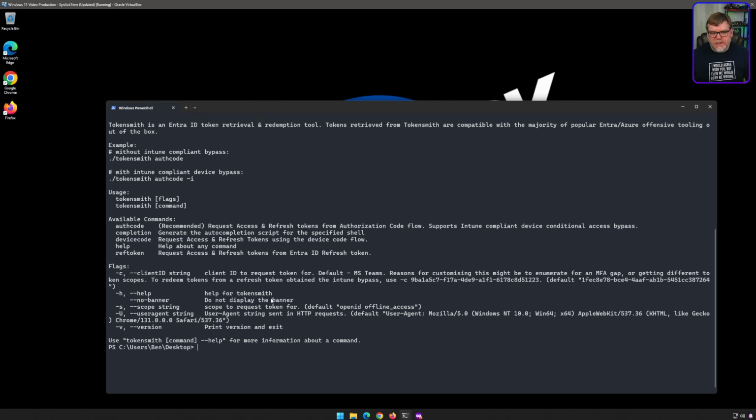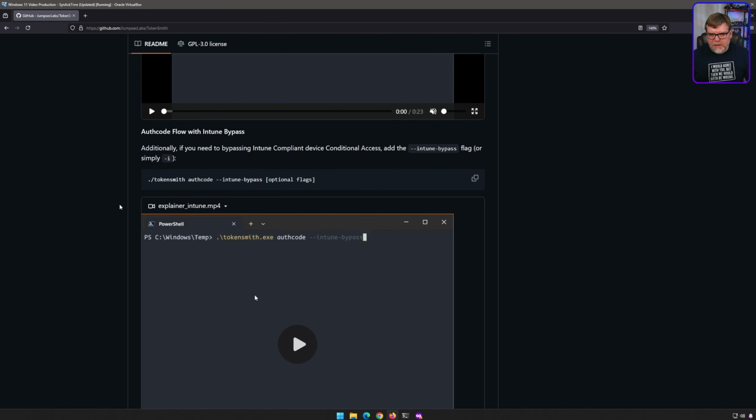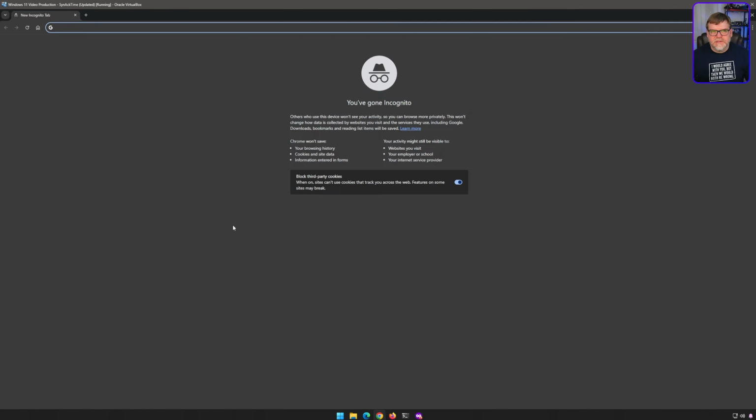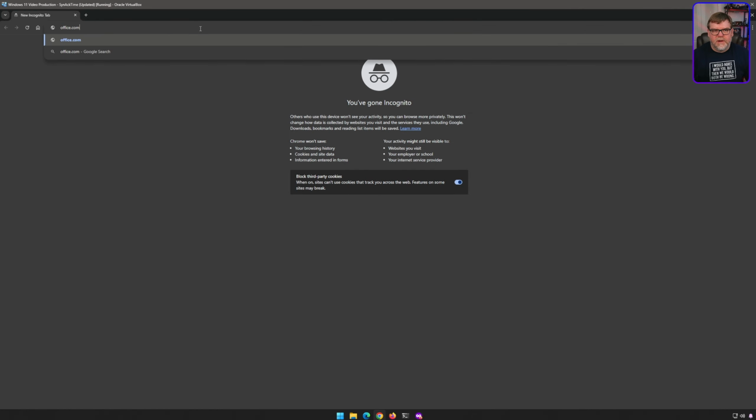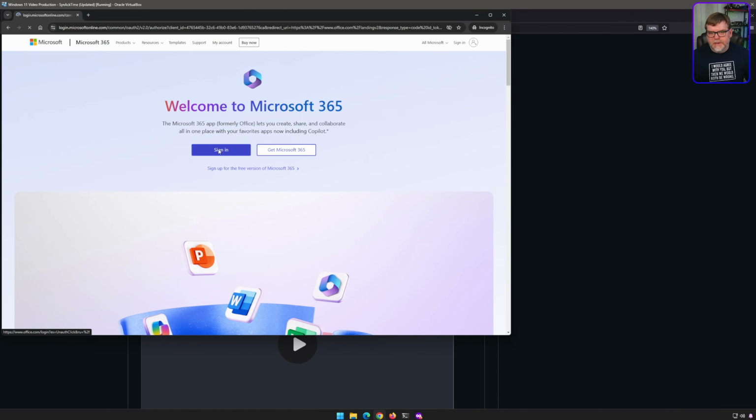All right, so here's my TokenSmith command. And what we're going to do is make reference to that GitHub. So if we keep scrolling down, what we need to be able to do is to bypass the Intune requirement. And I want to show you what happens when we sign in to Office on a device that is not Intune compliant. Let's go to office.com. And we're going to be signing in with Adele.